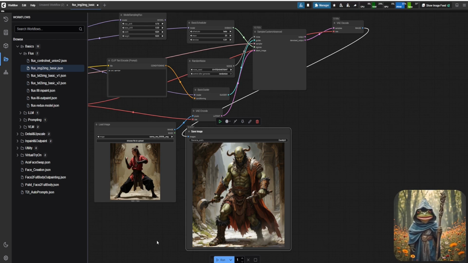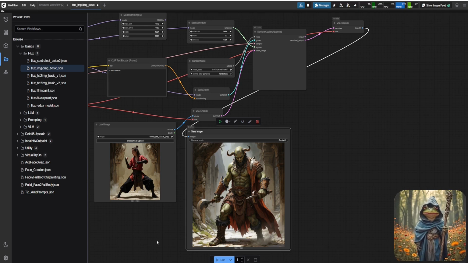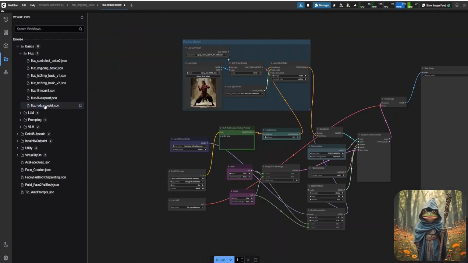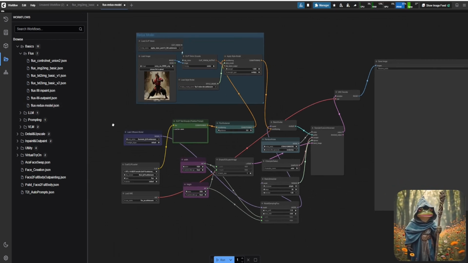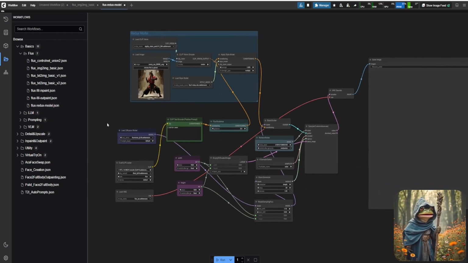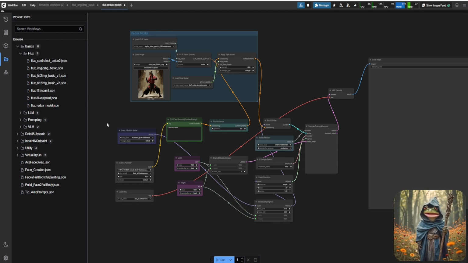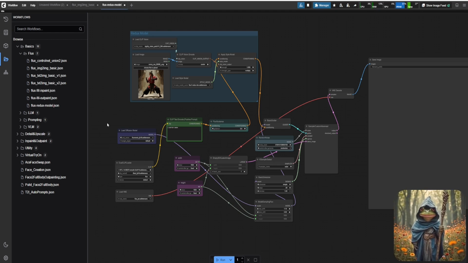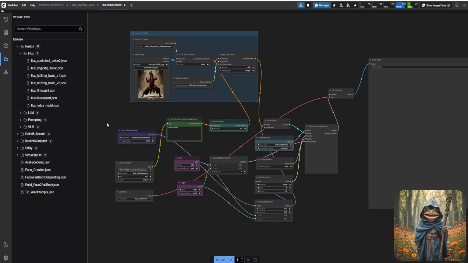Let's take a look at the Redux model and see how it differs. While Img2Img focuses on creative transformation, loosely preserving the structure but allowing bold stylistic changes, making it great for reimagining and artistic edits, Redux prioritizes structural accuracy and realism. It produces cleaner, more controlled results, making it perfect for refinement, portraits, or precise edits.